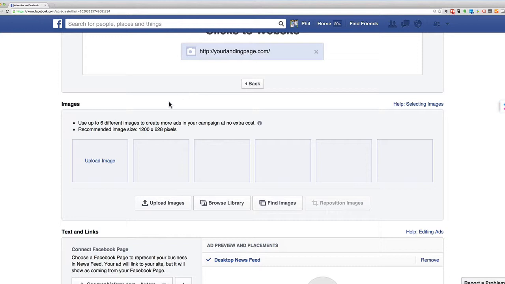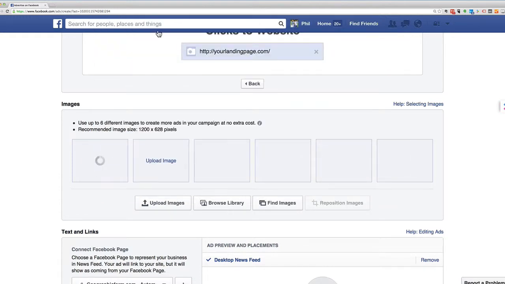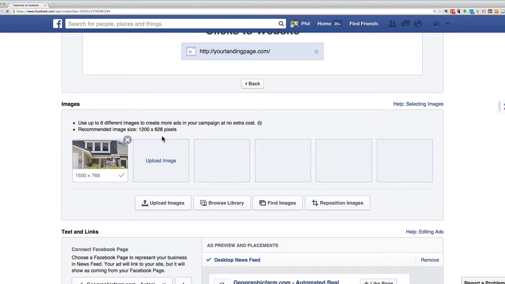The next step is to click Upload Image to choose an image from our computer. Now you can upload images, or you can browse a library of photos that you've already uploaded. Facebook recommends 1200 by 628. They'll take care of the resizing for you if you happen to not like the way that the image is cropped, or perhaps you want to crop in closer on a particular area. Use reposition images after it's uploaded.